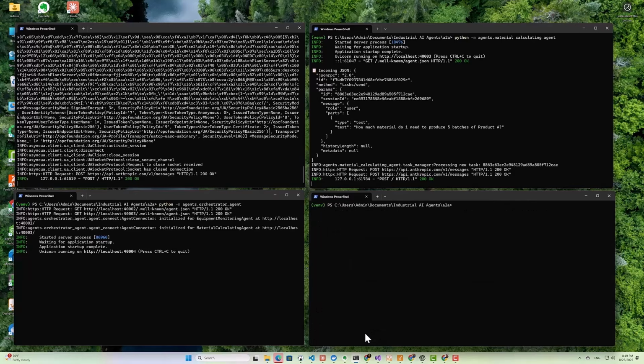And then now I'm going to connect it to the orchestrator AI agent, which is running at port 40004. Okay, now to the orchestrator agent, I can ask a question like, can I produce 4 batches of product A? Now, the orchestrator agent will take this query and then it has got instructions on exactly how to make a determination of whether one can proceed with production or not.